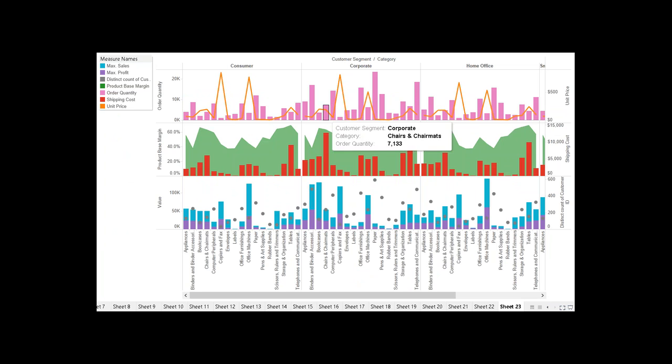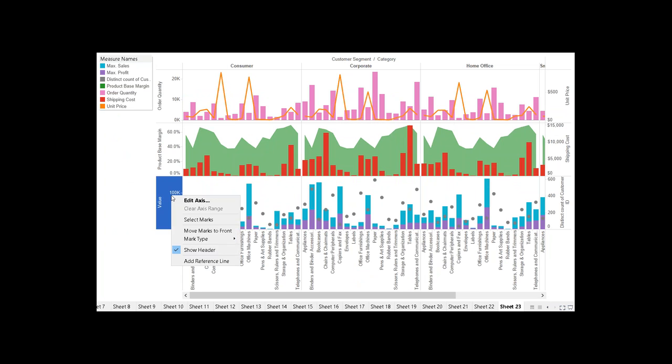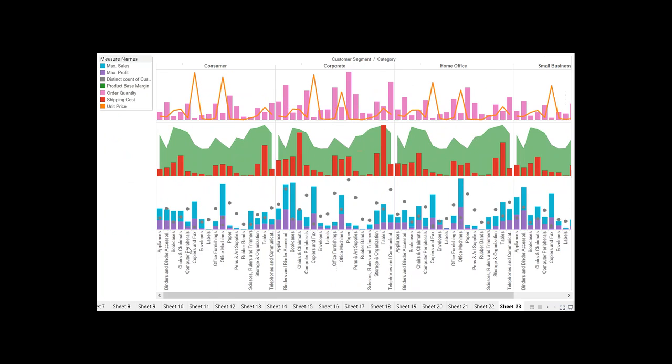And if you want to hide the headers, we can hide the headers and the axis. Uncheck show header. Now see, now your Tableau is not showing any headers here. So it is a perfect example for the real-time chart. In real time, we frequently build these types of charts.